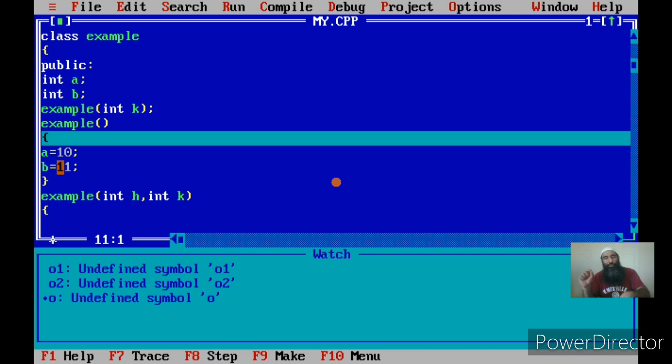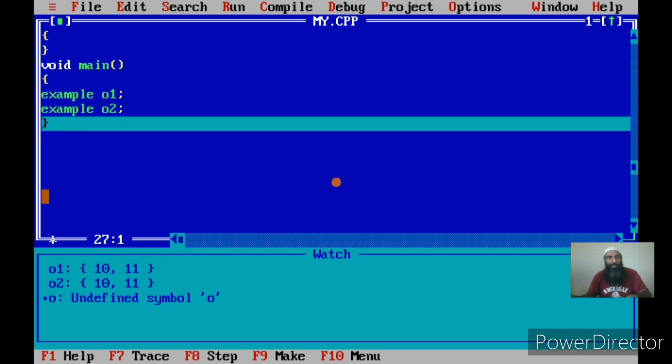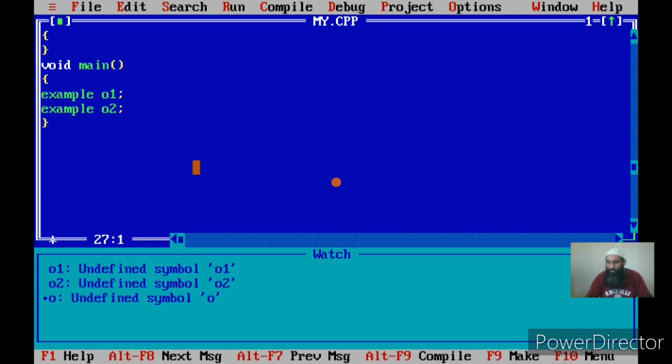That is, you can refer to the data members directly of that object without using the dot operator. Now this time, since the object O2 is created and this constructor is called for O2, A and B of O2 will be initialized to 10 and 11, and if you see O2 now in the watch window, its members have also been initialized to 10 and 11. So this is called initialization of the objects.